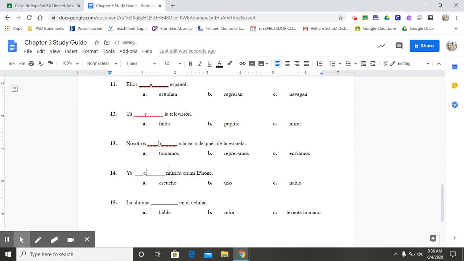So definitely A. And the last one, la alumna, the student, la alumna habla en el celular. That would work because habla is to talk. The student talks on the cell phone. What about B? La alumna mira en el celular. The student looks on the cell phone. That one wouldn't work, especially the way the sentence is structured.